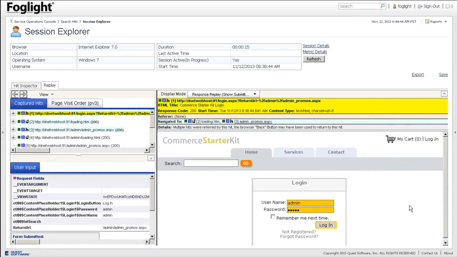Let's look at the system where we're currently sniffing and replaying user traffic. As you can see, we can see the login page, admin, and the password is hidden. But if we look at the user input on the left side, we're actually capturing both the user and the password and actually displaying it, which is something that we do not want to do. So in this case, what we need to do is define a sensitive hit and hide this data.